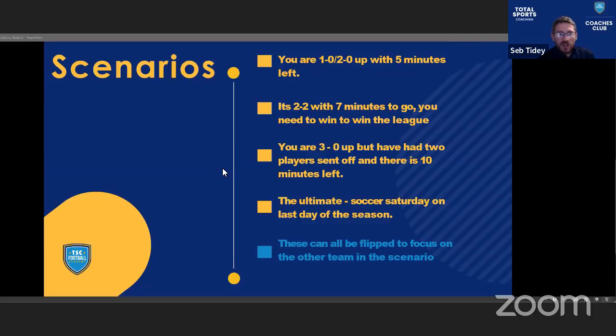So you're 1-0 up or 2-0 up with 5 minutes left. How are you going to play? What are your tactics? Let them come up with tactics, play the game for 5 minutes and see how it goes. Or you can use: it's 2v2 with 7 minutes to go, but you need to win the league. Go and play the game. Because if they go all out for it and then go 3-2 down, they've got to score twice. So they've got to learn from these scenarios and these situations you're setting up.